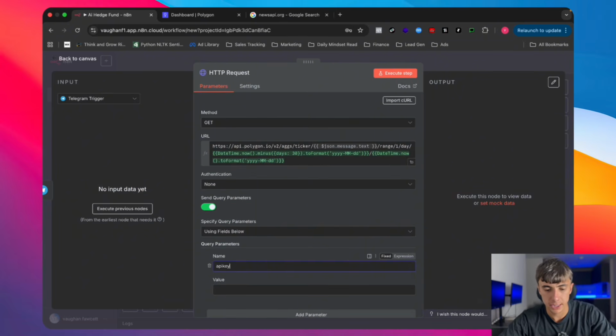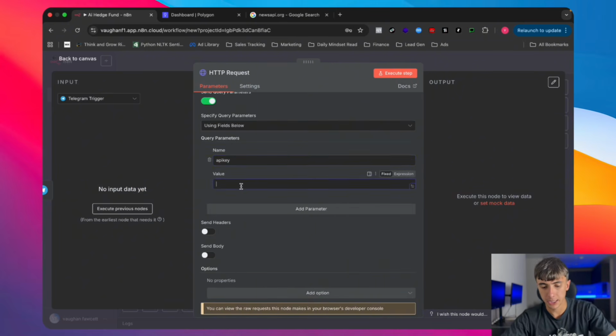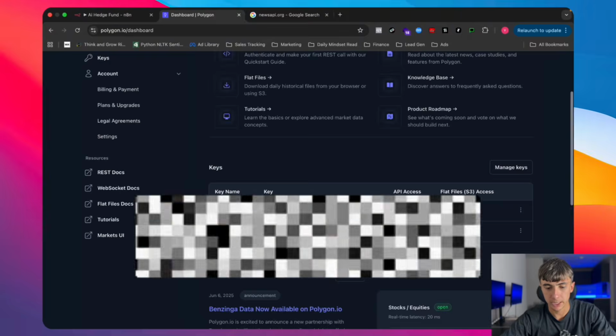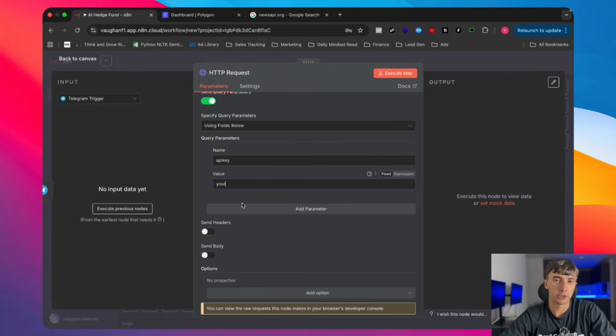So you're going to put API key, and then you're going to put your API key in here, which you're going to grab from Polygon, which we have at the bottom here. Should probably blur this out, but this is your API key here. I'm not going to show you my API key, I've made that mistake before and everyone runs it up. But from your Polygon dashboard, you'll be able to see your API key there. Put that in there, and then that's all you need to do.